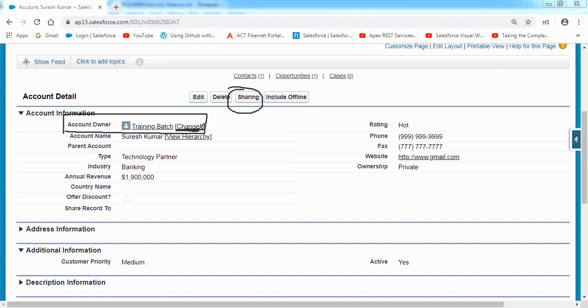Currently, training batch user is the owner of the record, so he has full control of it. Now, I would like to transfer this record ownership to the development user, because this training batch user is relieving from my organization and will not be available from tomorrow onwards. So whatever customers he is handling right now, I'm transferring these customer records to another user, so that from now onwards this new person will take care of all the customers. How can we transfer this record ownership? Just go to that change link.